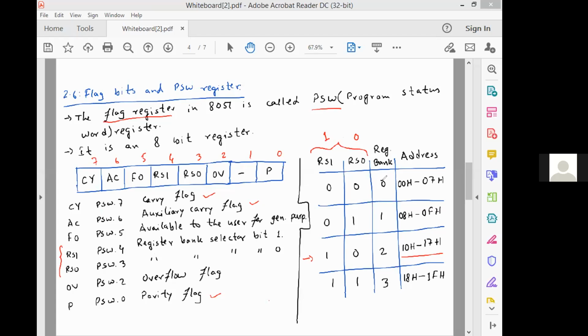Sir, for a particular operation, we can use only one register bank at a time. For a particular operation, you can use only one register bank. See, in one register bank, you have got 8 bytes of memory, right? So you will have access to those 8 bytes. Again, if you want to switch your register bank within the same program, you can switch just by changing these values, RS0 and RS1. You can switch between register banks.